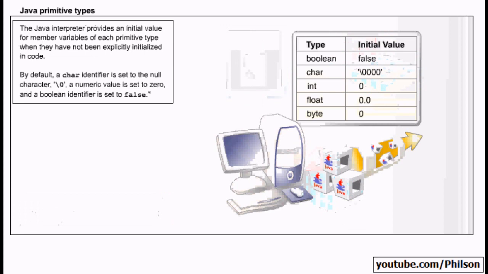The Java interpreter provides an initial value for member variables of each primitive type when they have not been explicitly initialized in code. By default, a char identifier is set to the null character \0, a numeric value is set to 0, and a Boolean identifier is set to false.